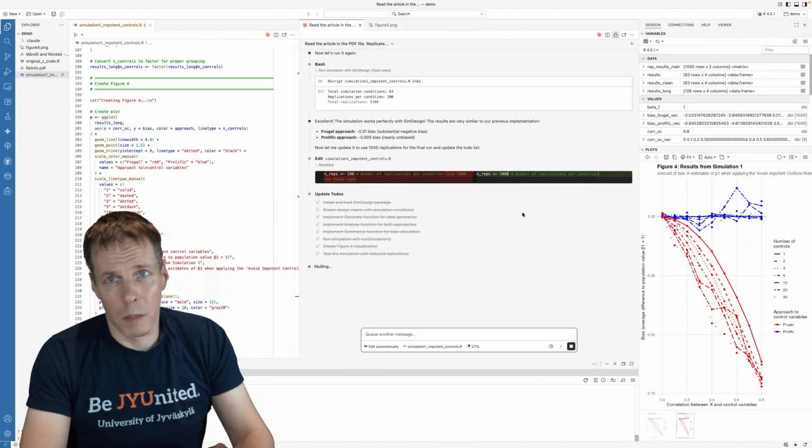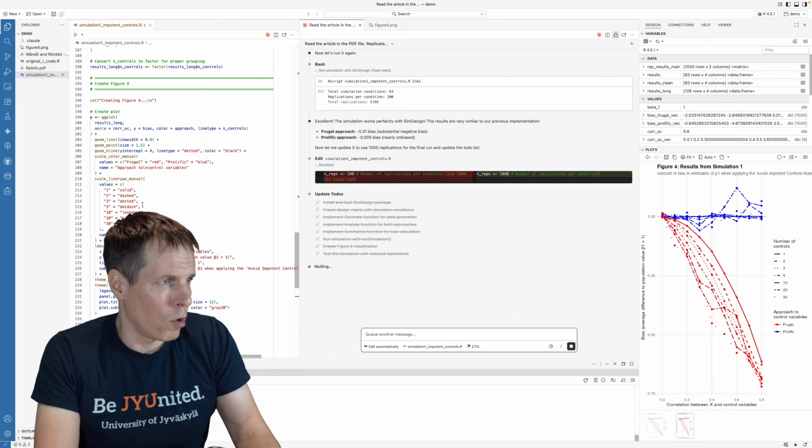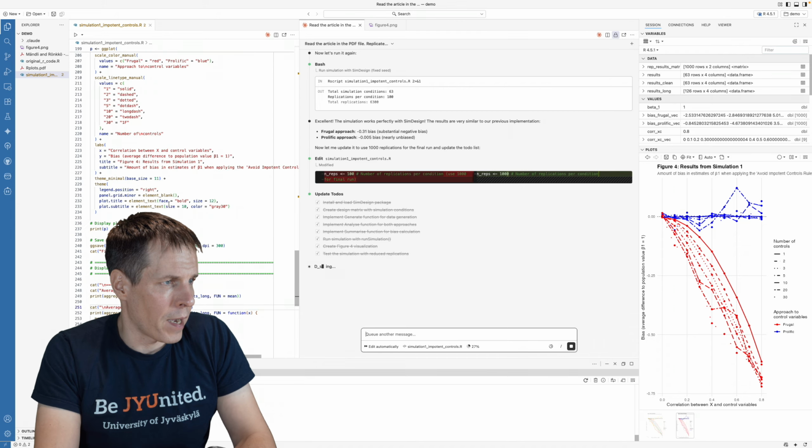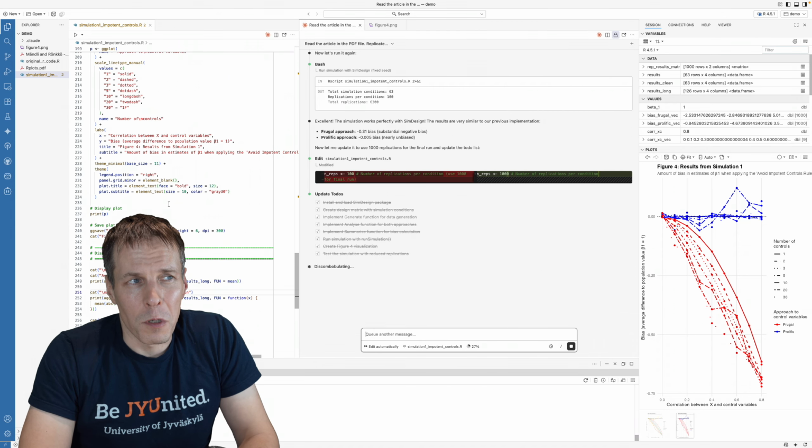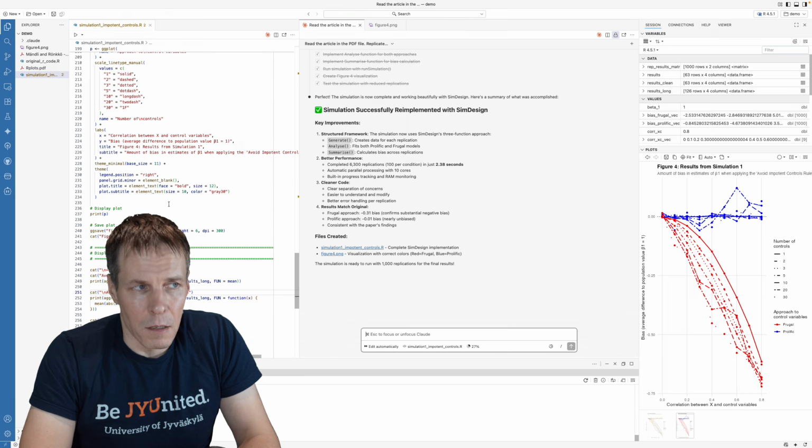All right, so it works. It ported our code to using a package, and yeah, it's pretty cool. So this is a game changer for me.